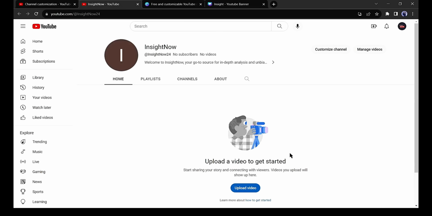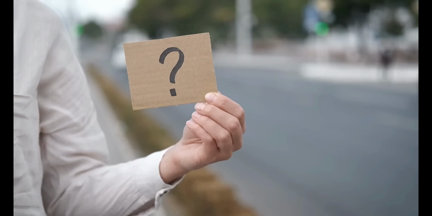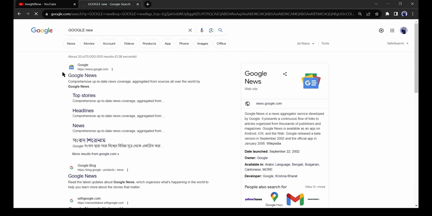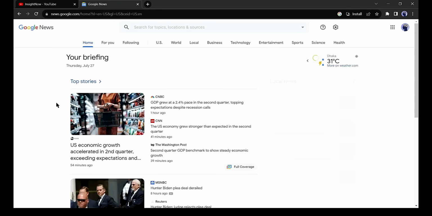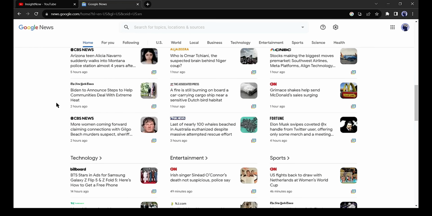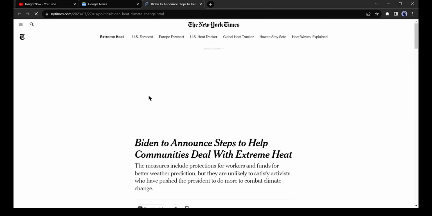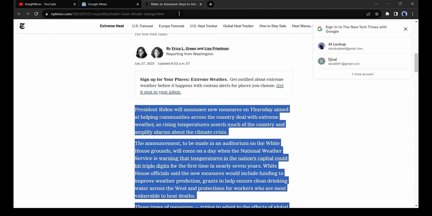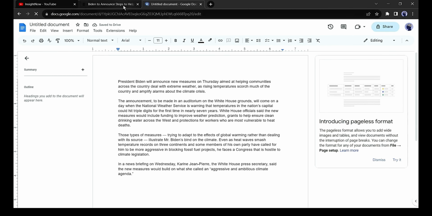Now we need to create news content. But the question is, how can we collect news? And the answer is Google News. Just go to Google News and select a piece of engaging news for your video. After selecting the news, copy it into a doc file. Okay, our news is ready.